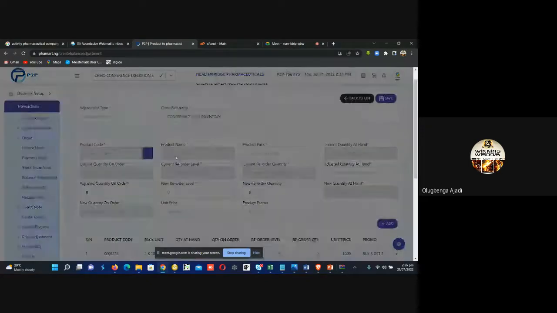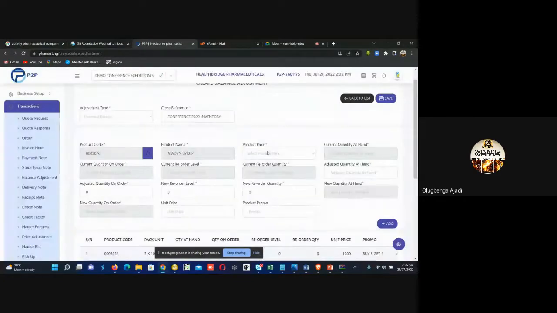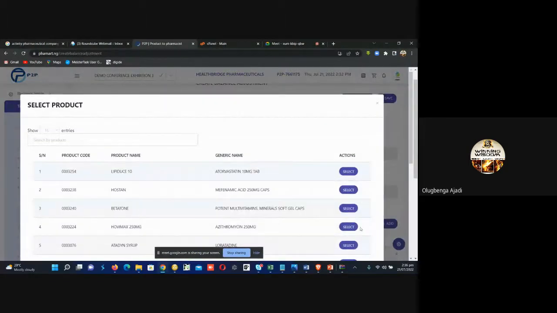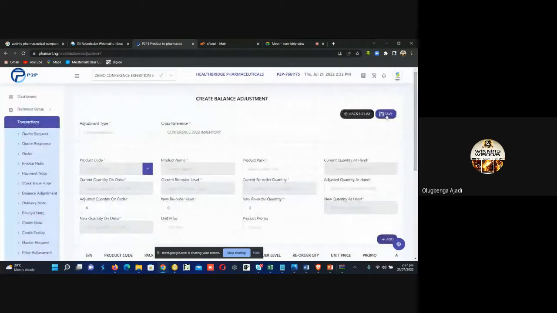Then I can go there again, add another product, maybe loratadine. I can add it, select the pack size. If I'm taking 5,000 of this to the conference, and if I'm selling it as maybe 200, and there's no promo on this, I can leave it and click on add. I'll do the same for the other product, maybe betatone. I can click on the product pack sizes, and if I'm bringing 2,000 of this to the conference, I can do this on and on and on for all my products. Once this is done, I'll click on save.